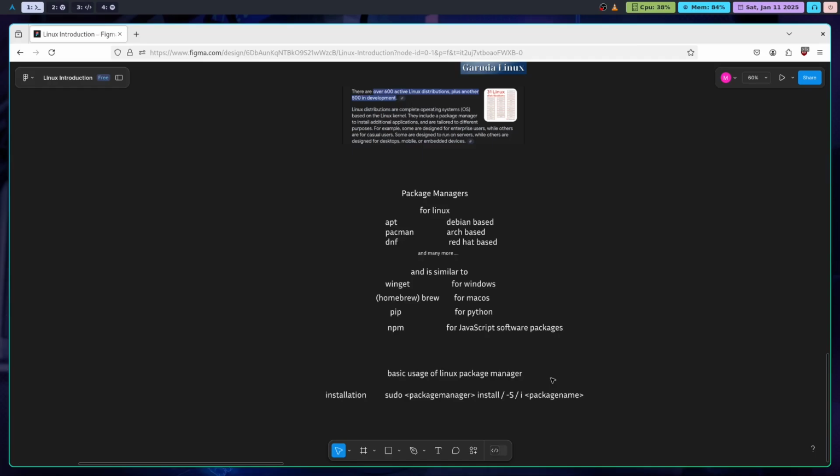Similar to how package managers exist in Linux, you also have them on other platforms. For Windows, we have Winget. For macOS, we have Homebrew, or Brew. Then for Python, you have pip, and for JavaScript, npm. npm is the most famous package manager, and it consists of all the JavaScript software packages.